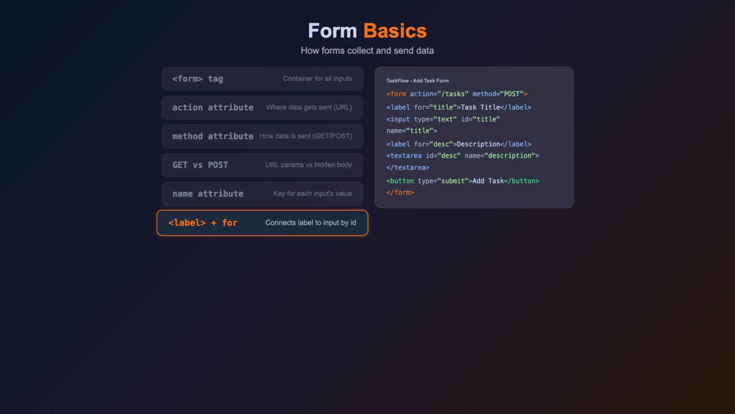Every input should also have a label tag. Labels describe what the input is for. Connect them using the for attribute on the label and a matching ID on the input. When a user clicks the label, the input gets focused. This matters for accessibility. Screen readers read labels aloud. Without labels, a blind user has no idea what an input field is for.